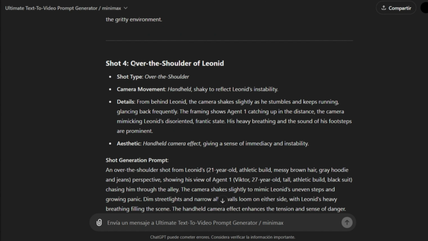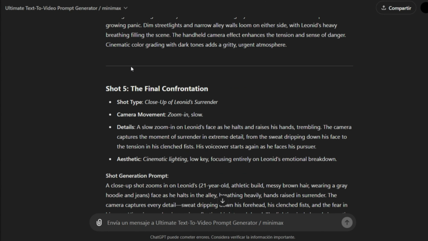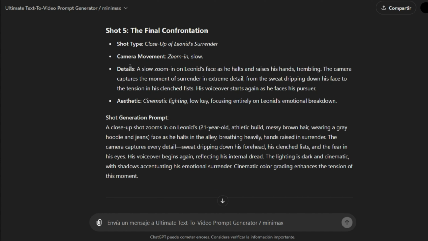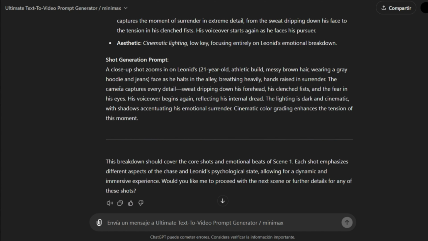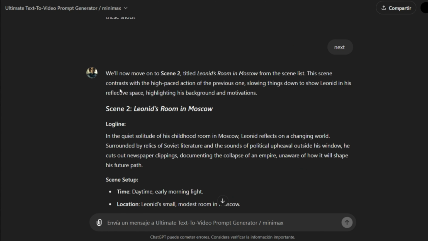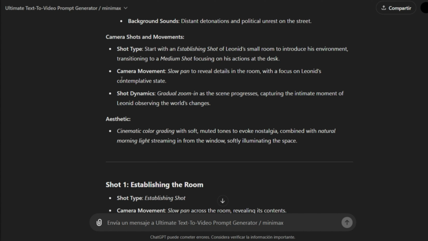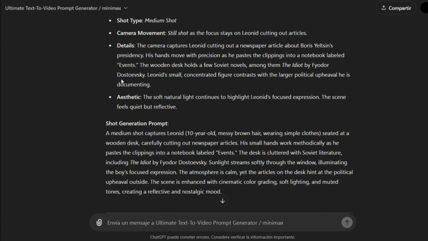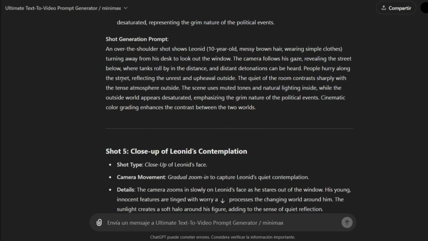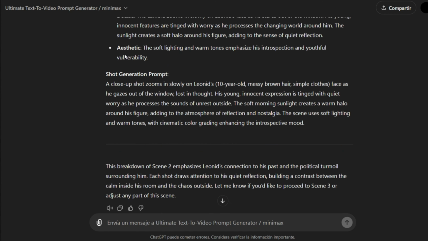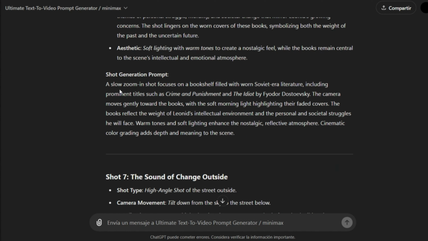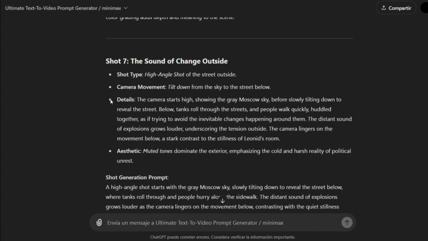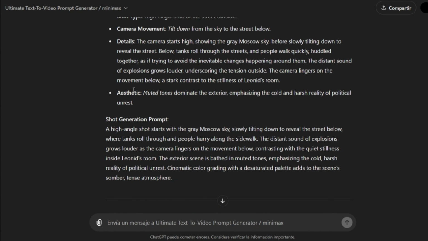Going back here, it started providing every scene with the exact number of shots needed. In some cases, like the second scene where Leonid is a kid in his room, I decided I needed 2 more shots. I asked, "You made 5 shots. Give me 2 more." It provided shot 6 and shot 7. Now I will show you how to generate one of these and see how it looks.